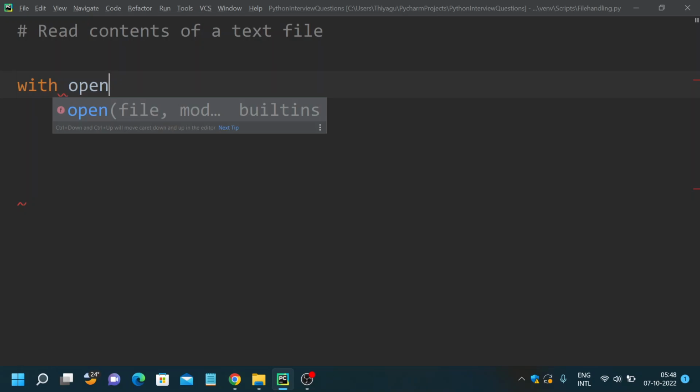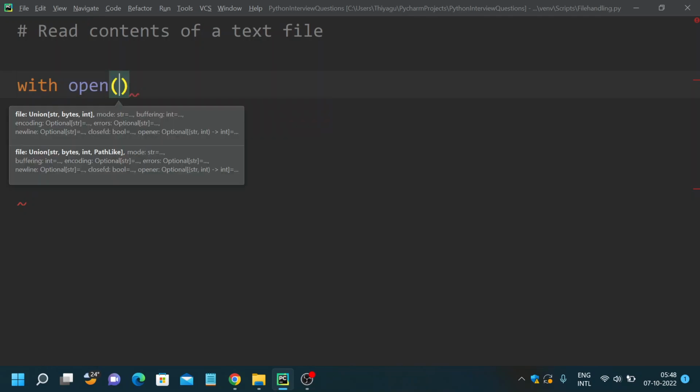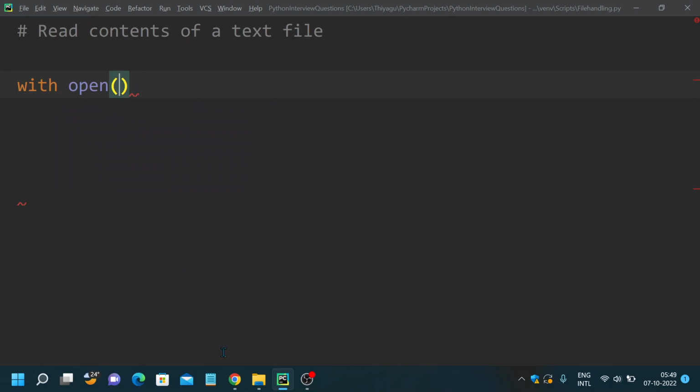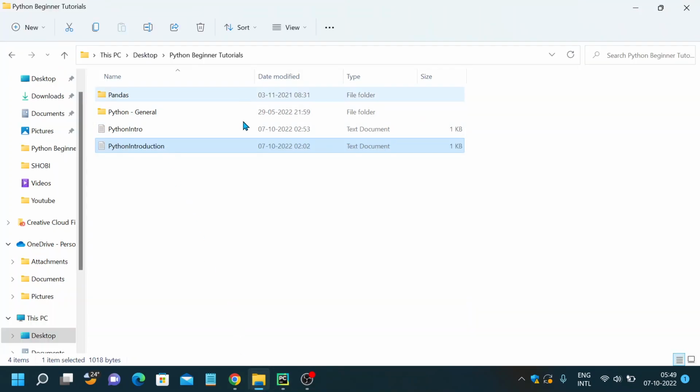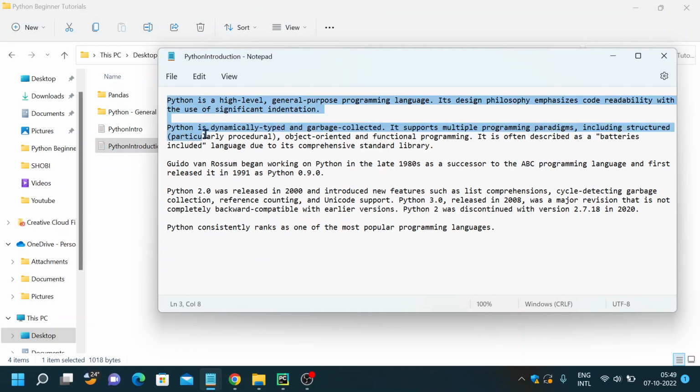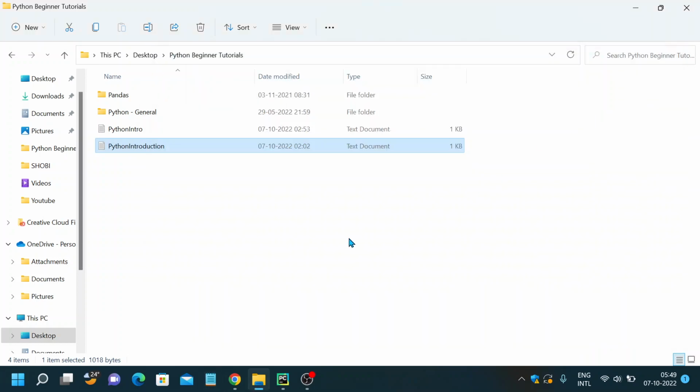Open is the open method. You can provide the file path. The open method is generally used to open a file, right? You can see the autocomplete which shows file as the parameter. So all you need to do is provide the file path parameter here. For demo purposes, I have created a sample file in this folder, Python beginner tutorials. I have created a file called Python introduction, where I have copied a few contents related to Python from Wikipedia. This is the content that we are planning to read and display in our console. Let's provide this path.